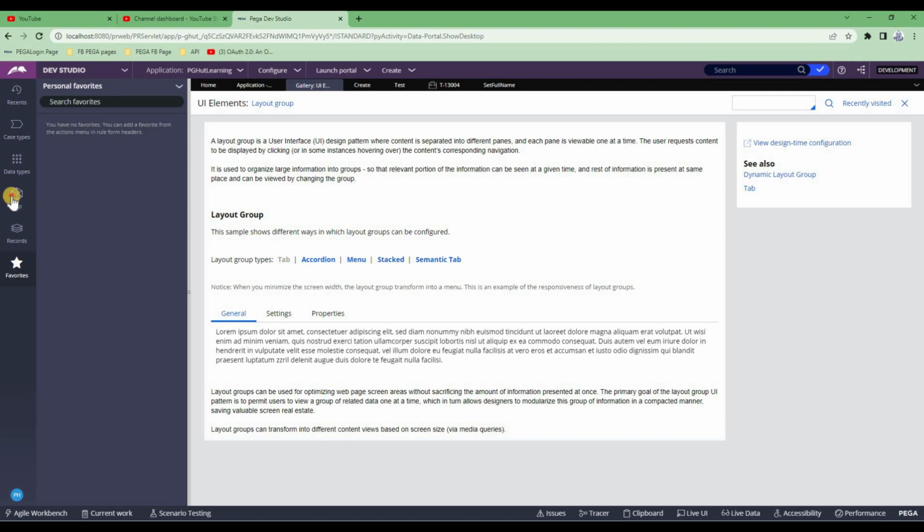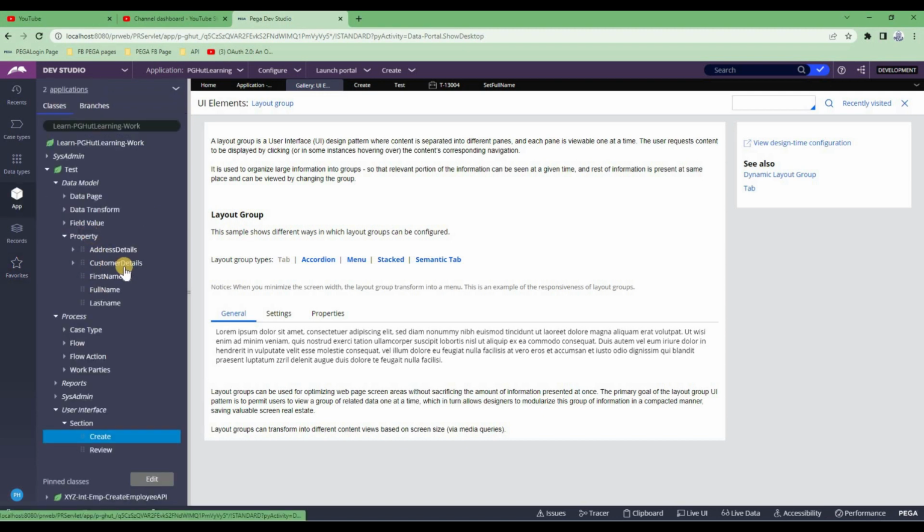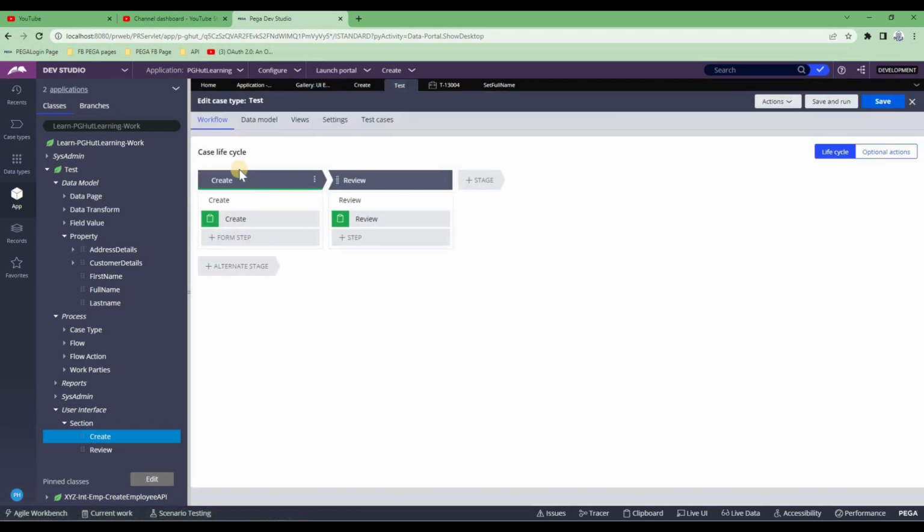Now let's say, as you know, I have created two properties, right? Customer detail and address detail. In my case, I have two stages. The first one is to enter the value. The second one is to review the value. Now my requirement is, while entering the value, you enter the customer detail and address detail here, but while reviewing I want to show them in tab format. So that's what we are going to achieve.